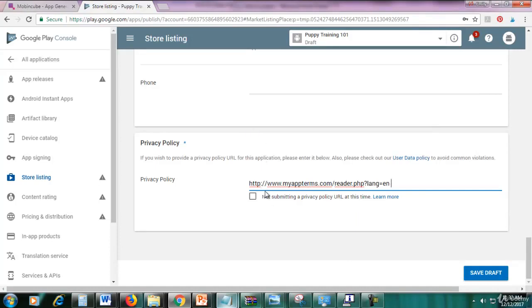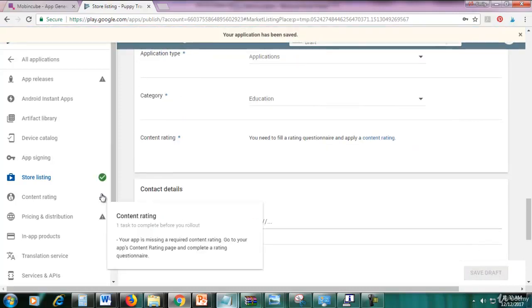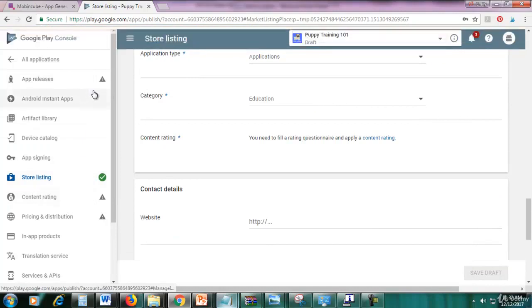So it's http www.myappterms.com/reader.php question mark lang equals n. So you can copy this and use this for your own app, okay? So just copy this. If you're gonna make your own app, you can copy this privacy policy URL. Okay, so now let's click save draft. Okay, and now we're gonna answer all the other questions here.